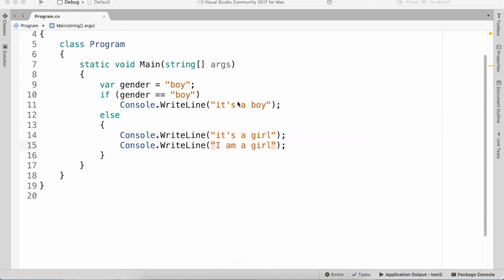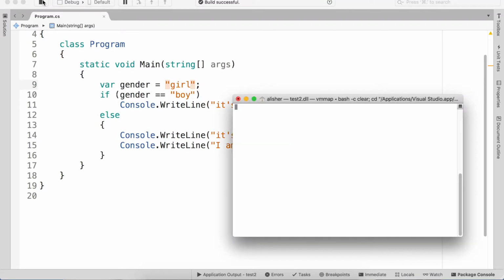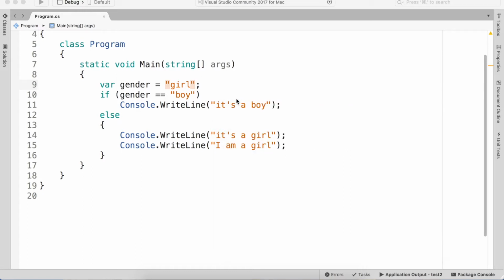Okay, but if it's a girl, let's make it girl. So you put it in curly braces if you want to have multiple lines of code. If it's a girl, what's going to print? It's a girl, I am a girl. You see? But if we remove these curly braces, what's going to happen?